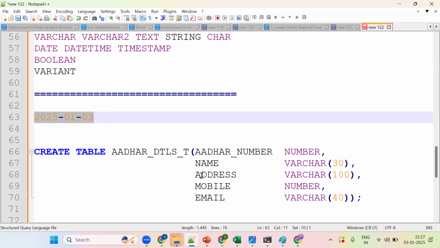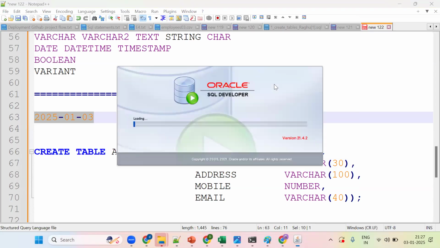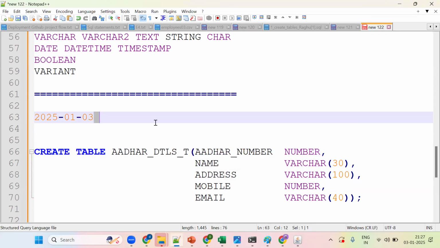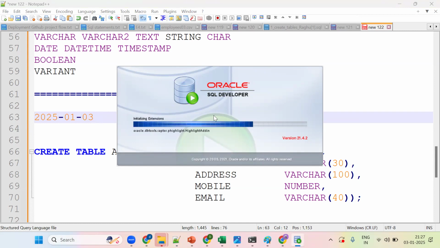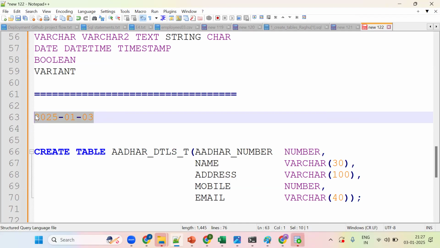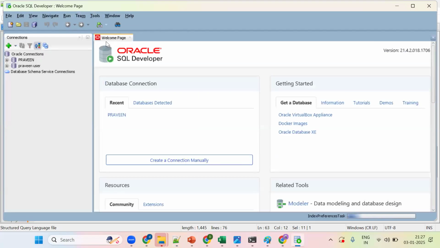Okay, see, one second. Meanwhile, I'll try to explain. It's loading. I'll try to give the solution. So if I go for everything as varchar, now tell me, is it a date or string? It is a string. So it will treat it as a string only. Okay, see, I'll explain, one second.